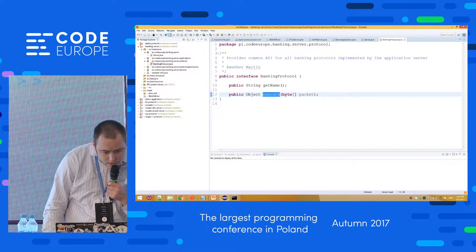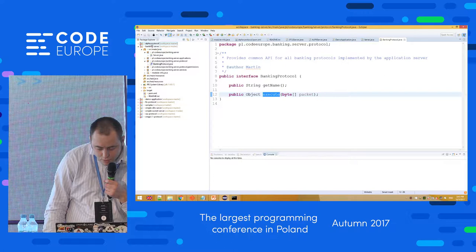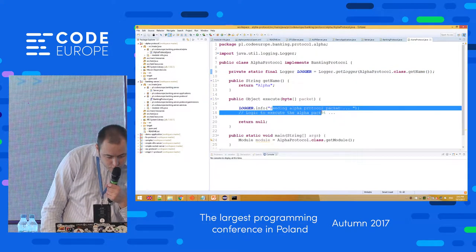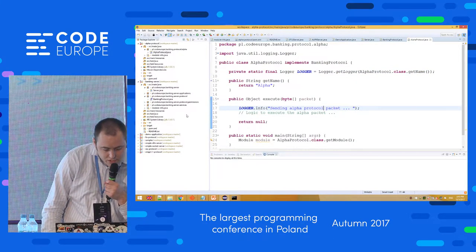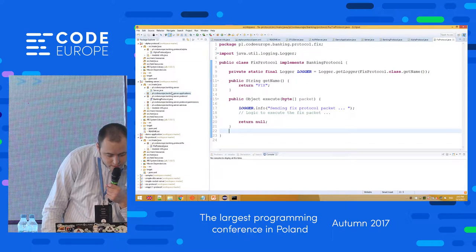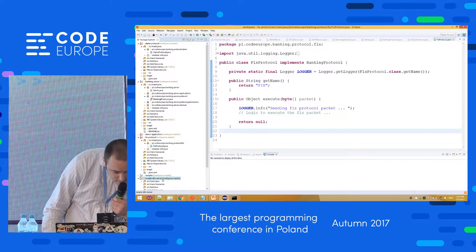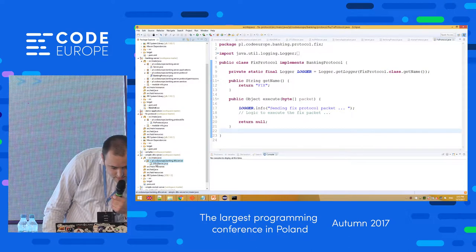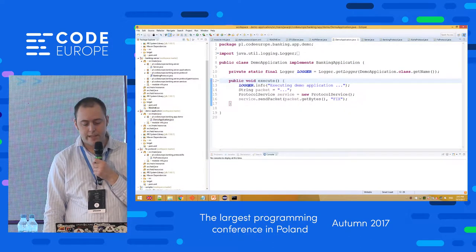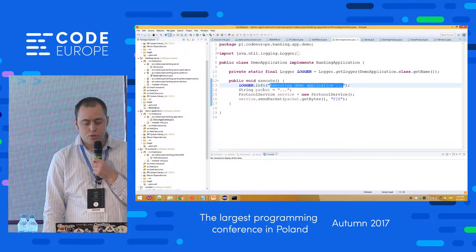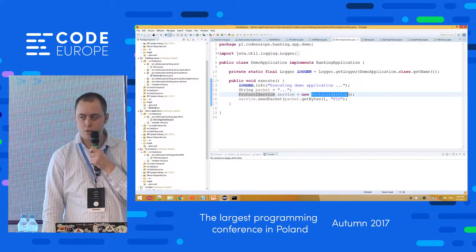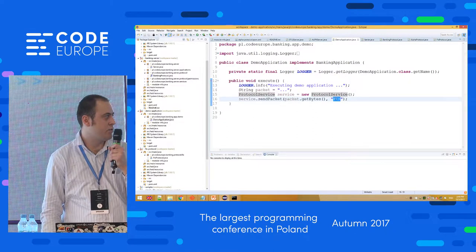And in order to see what a concrete protocol implementation looks like, I have this alpha protocol, which basically just writes sending some alpha protocol packet, and I also have a fixed protocol implementation. This is just another application protocol. And in order to demonstrate the use of that simple banking server, I'll be using a demo application. My demo application just says executing the demo application. It creates the proper packet using some protocol. Then it gets the protocol service which is provided by the banking server, and it sends the packet by specifying the concrete message protocol I would like to use. In that particular case, I would like to use the fixed protocol.